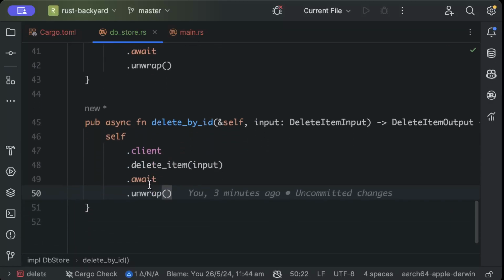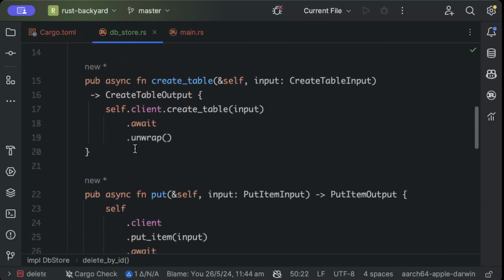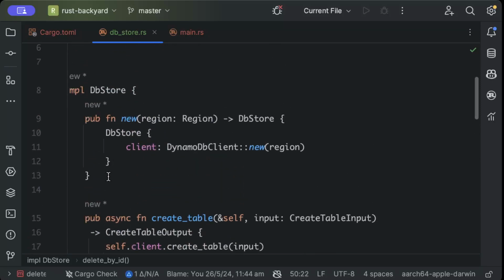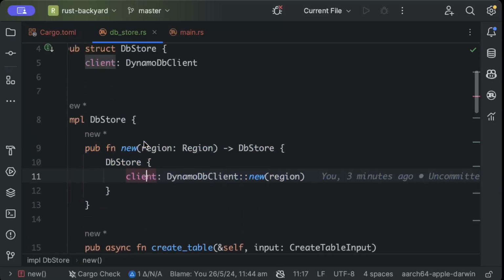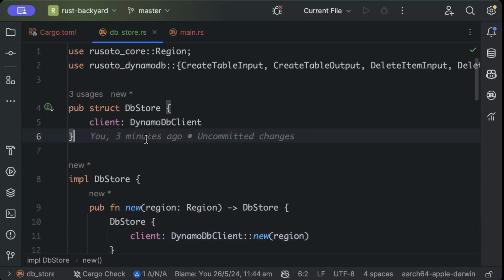So we have delete, we have update, we have get, we have put to create a new record, and then we have create table to basically go ahead and create our table, and this is just to create a new client. Now let's go ahead and use it in our main and basically perform all of the CRUD operations.